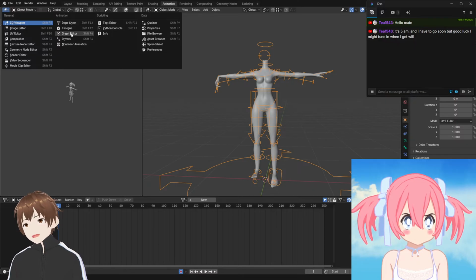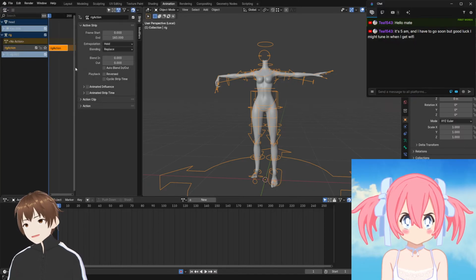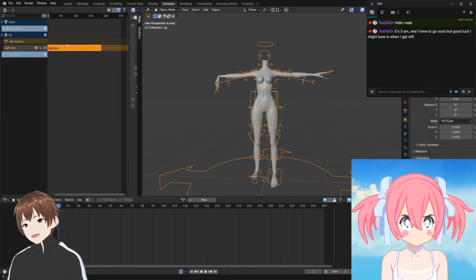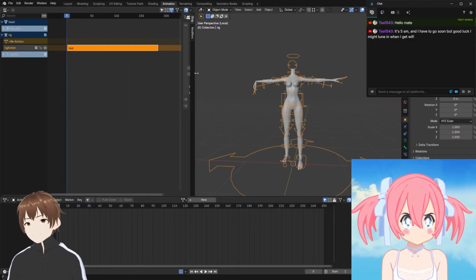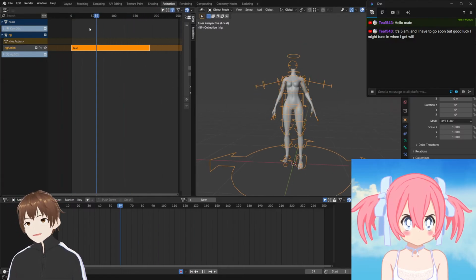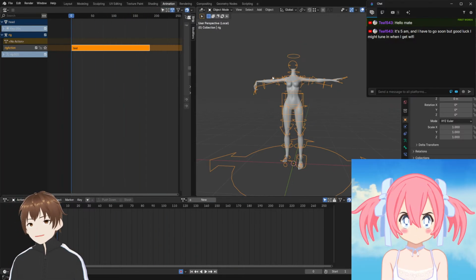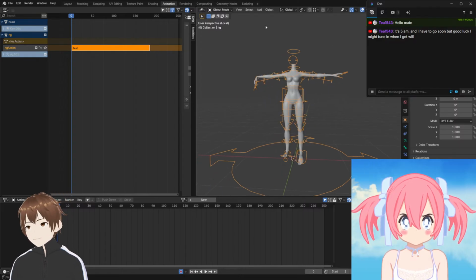Why is this not using... we'll use the non-editor. So now we have an action here. This is called rig action. We're going to rename this. We're going to call it test. And this is our test action that we're going to try to export. Now the question is, how do we get it into Unity?